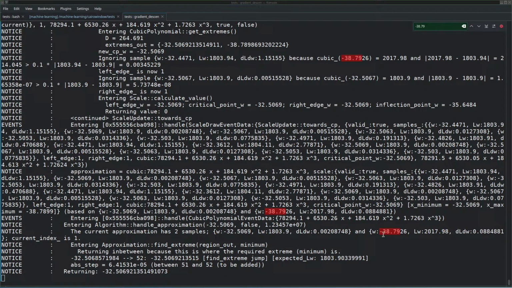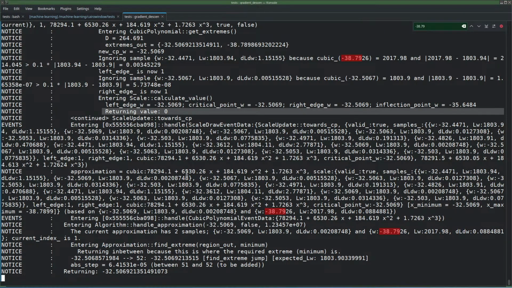But yeah, the minus 38 now survives for a long time, so that works. Now I have to find out why it's not terminating. We are looking for a minimum. How is this not a minimum if this step, absolute step, becomes negligible? Oh, this is because the scale is 0. Really? Why the hell is the scale 0 then? Scale 0 because the left edge and the right edge are the same.